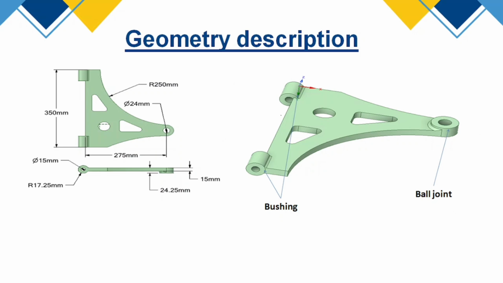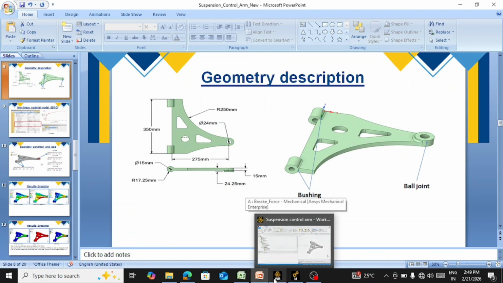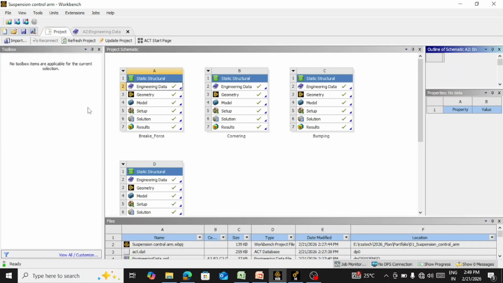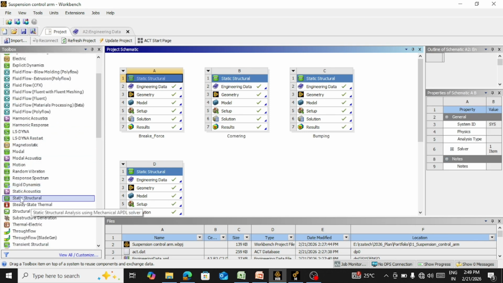Here you can see the dimensions. Based on these dimensions we have created the geometry in SpaceClaim, and we have performed this simulation. So let us go to ANSYS and see how we can perform this simulation in ANSYS. First we go to ANSYS Workbench, and here we have taken a static structural module from the left side to here.